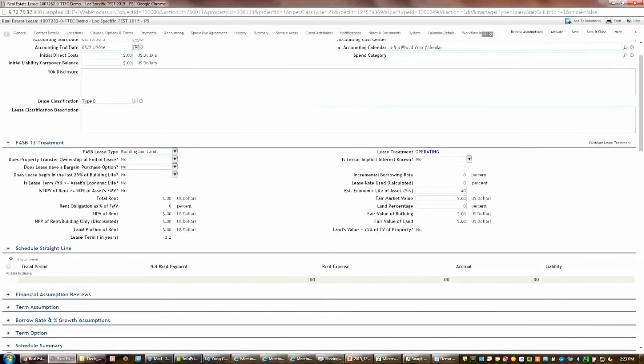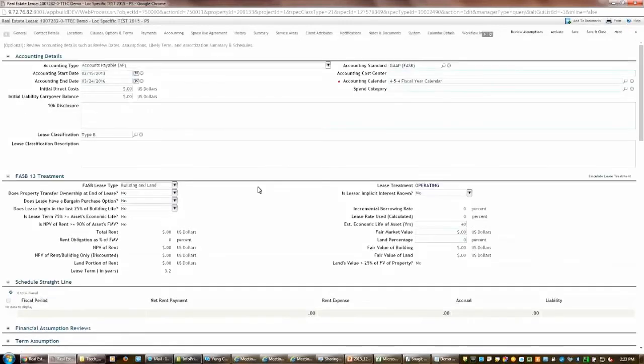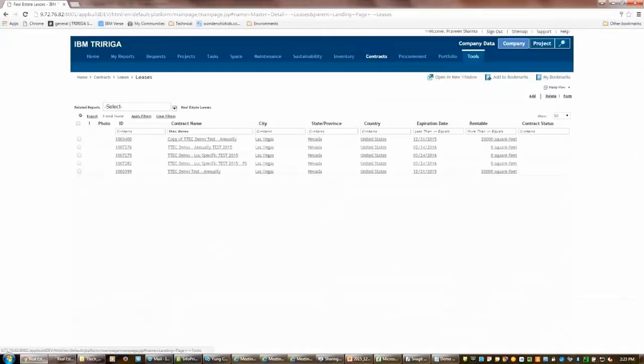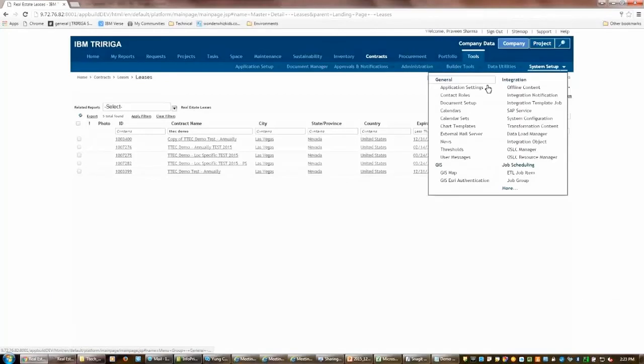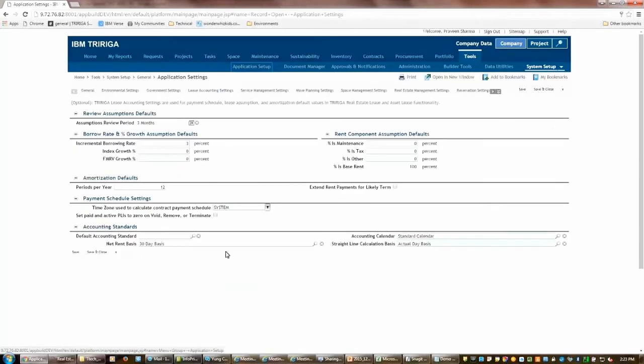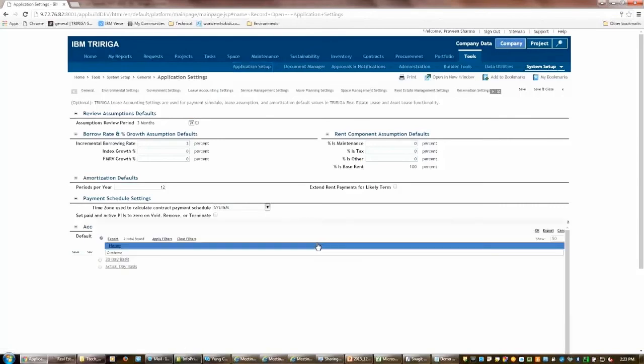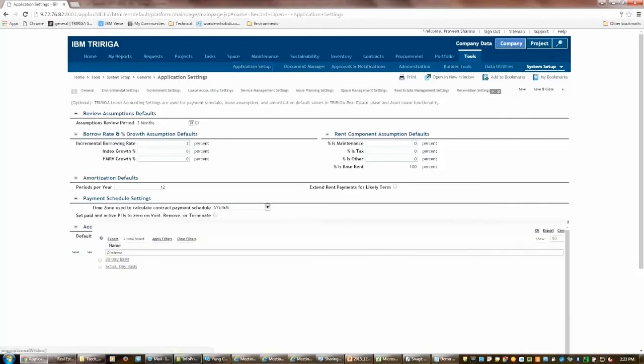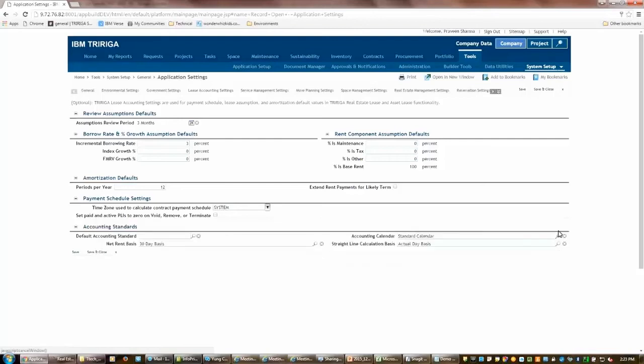Before I get into this, I just want to go back to my settings to make sure I explain something there. If you go back to application settings and go to the lease accounting settings, at the bottom you will see two fields that were added, which I explained in the PowerPoint, the net rent basis. Net rent basis has two options, 30-day basis and actual day basis. And then straight line basis also has a 30-day basis and actual day basis.